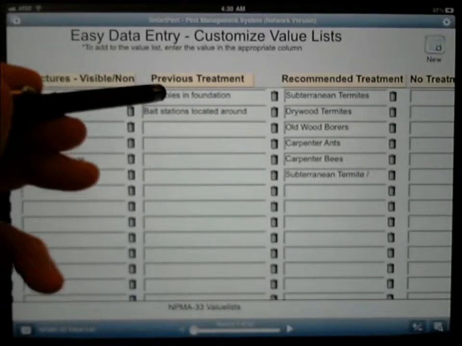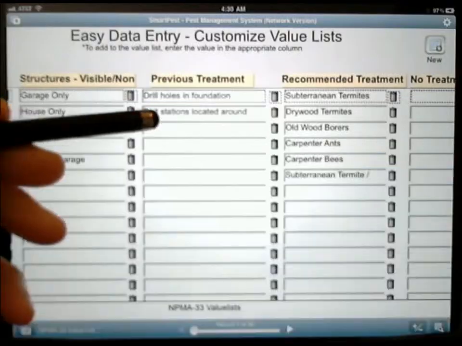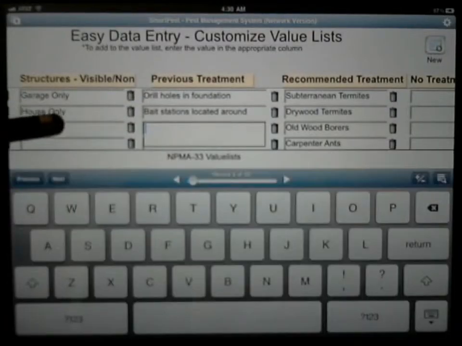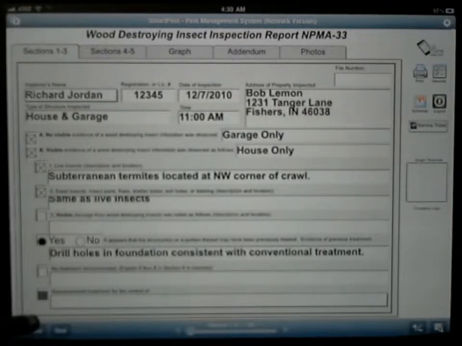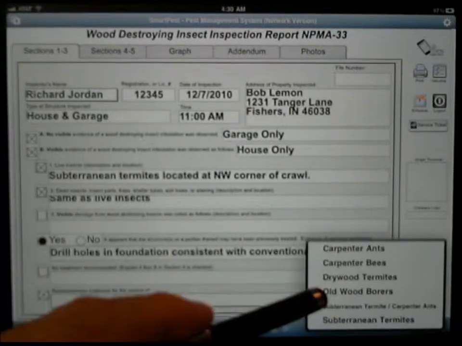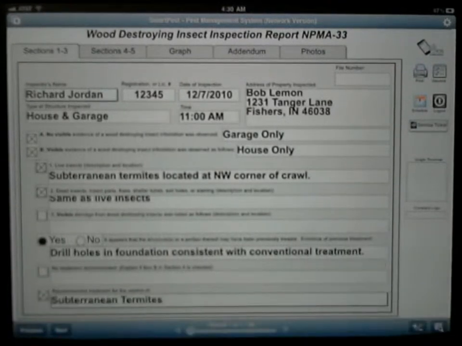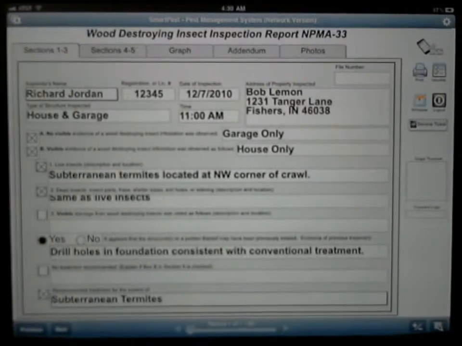And as you can see here, those are the two custom comments we have now. You can add anything there that you like. And if we want to recommend treatment, and that's all we need for sections 1 through 3.